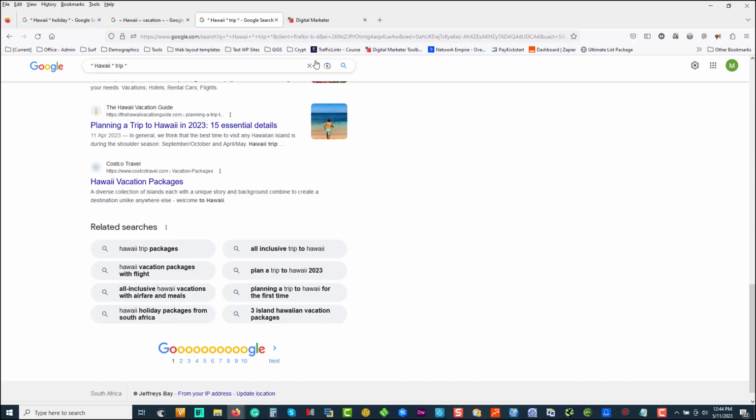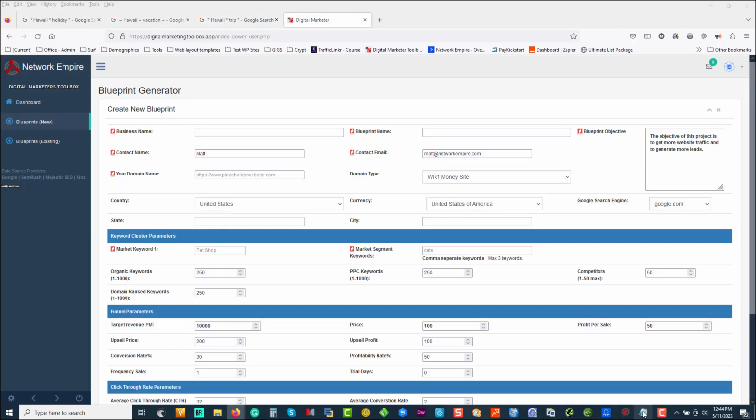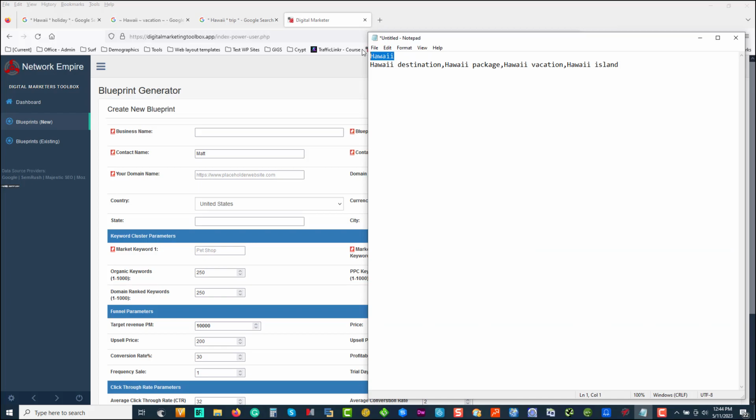Okay, so we can come to DMT now and grab our keywords. Our first one's Hawaii, destination, package, vacation, island. Let's put the guide there. Notice that I'm using singular, not packages, but I'm doing everything singular. When you drill in singular using this method, we get better results.